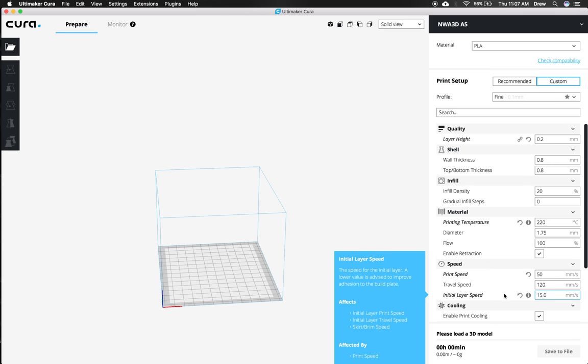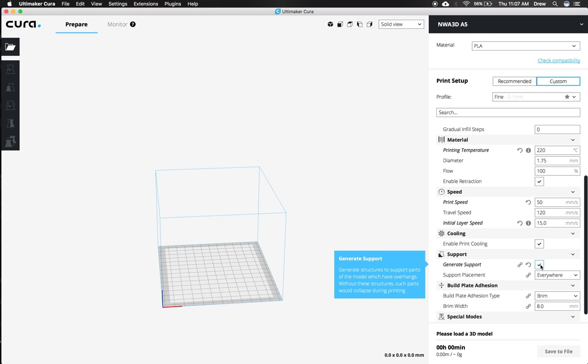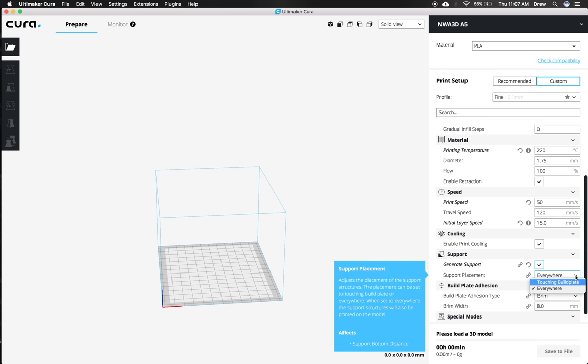And then when we scroll down here a little bit, we'll see that we have this print cooling we'll leave checked, and then generate support. If our model needs supports, we would check right there. So we'll go ahead and check it. Why not? And then if it ever needs supports, it will automatically generate them either everywhere or by clicking on this one, places that are just touching the build plate. So everywhere would be inside of your model if it needed supports that were inside of it. And everywhere or touching build plate would just be on the outsides of your model.